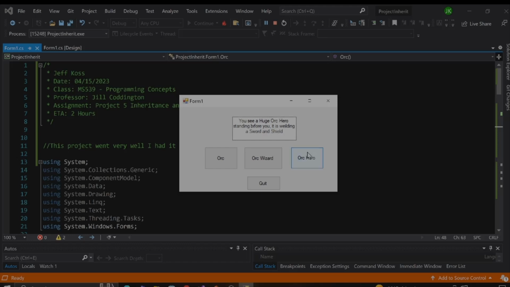And of course with Orc Hero, again, you see a huge Orc Hero, and he's got a sword and shield, so that worked too. So the two inherited classes are inheriting from the Orc class, but it is changing what's going on. And to prove that, you've seen it in the code. So it all works. It's great. It is definitely inheriting from the Orc class, and it's doing something with it called polymorphism. But you didn't say that I couldn't do that.